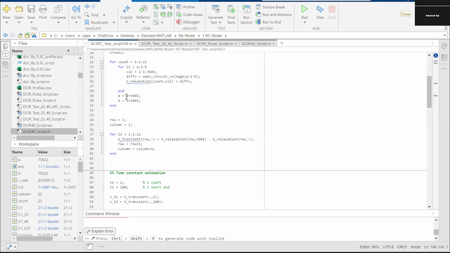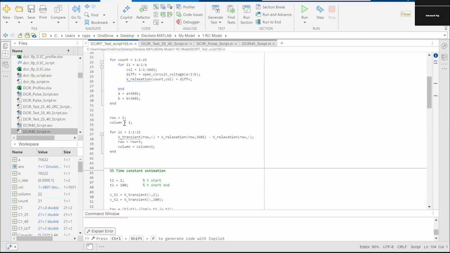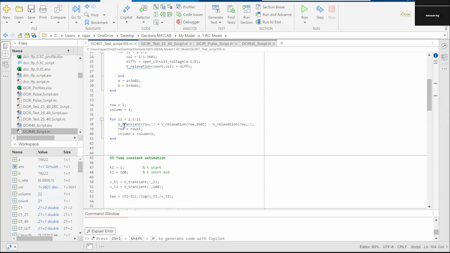Here it is not like with the next SOC. Same thing with your transient also. So we have started with the transient.